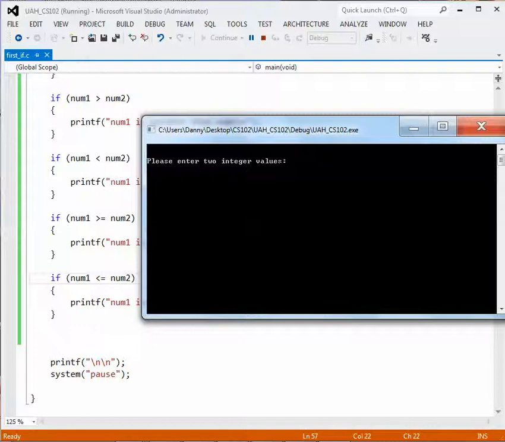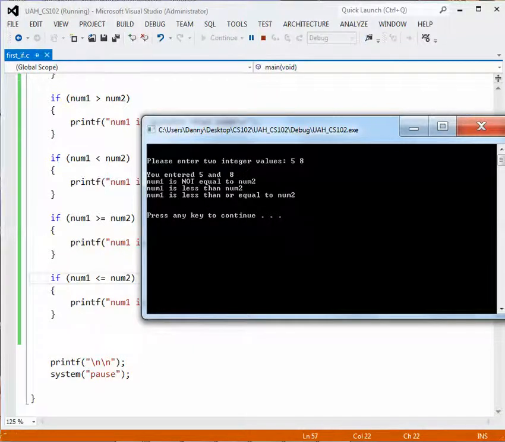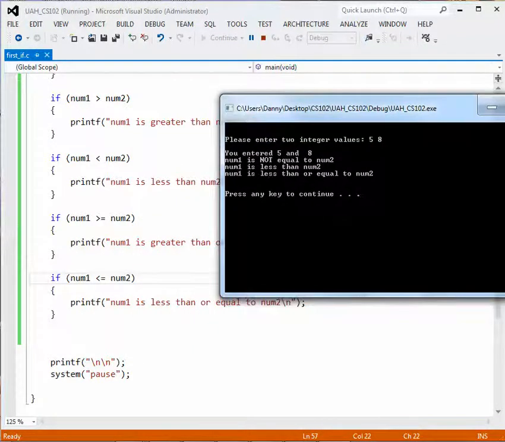All right, so this time let's enter 5 and 8. So the second number is going to be larger. Okay, enter. I entered 5 and 8. Num1 is not equal to num2. So again, we get 3 lines of output. So 3 things are true, 3 are not. So num1 is not equal to num2. That's true. Num1 is less than num2. That's true. Num1 is also less than or equal to num2. So that one is true.